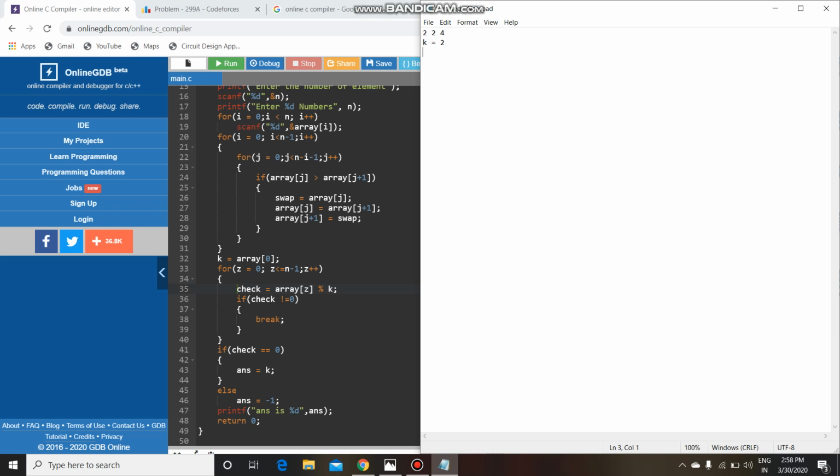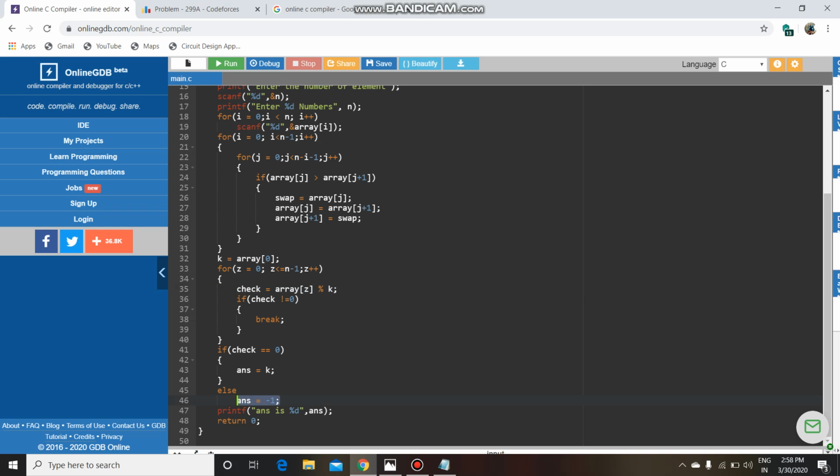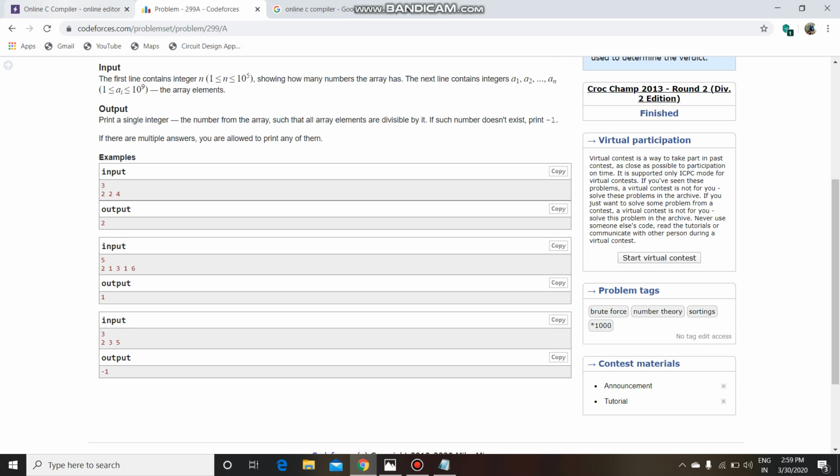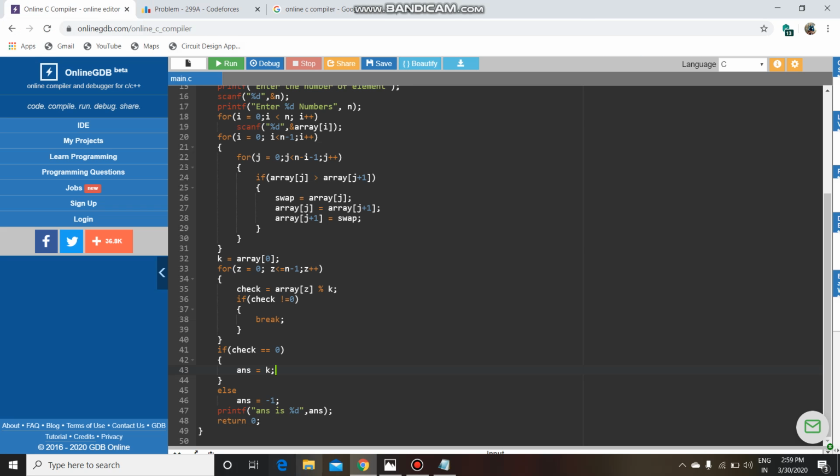And if anyhow check is not 0, it will give the answer as -1. And if check equals 0, if this loop is always satisfied for every element, the answer will be printed as k. Let me tell you the sample input and let's check the output. Let's run this program.